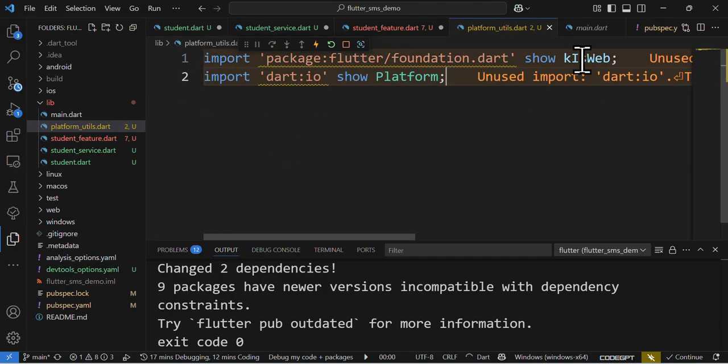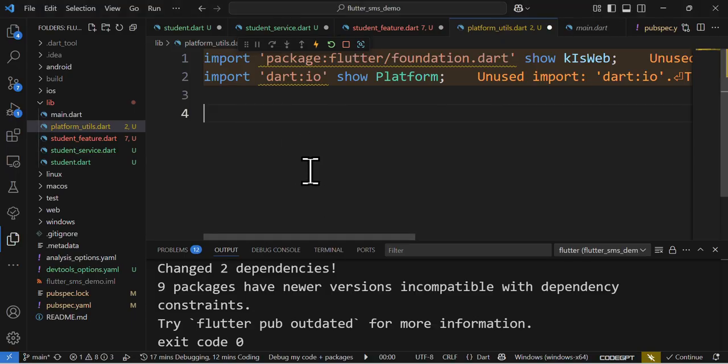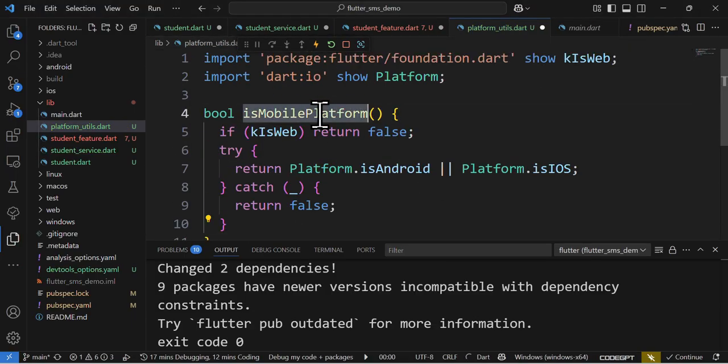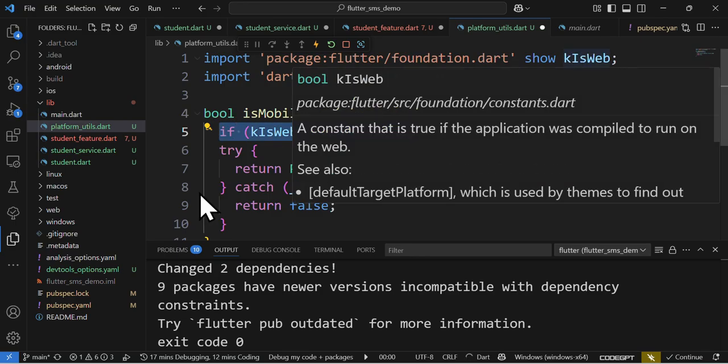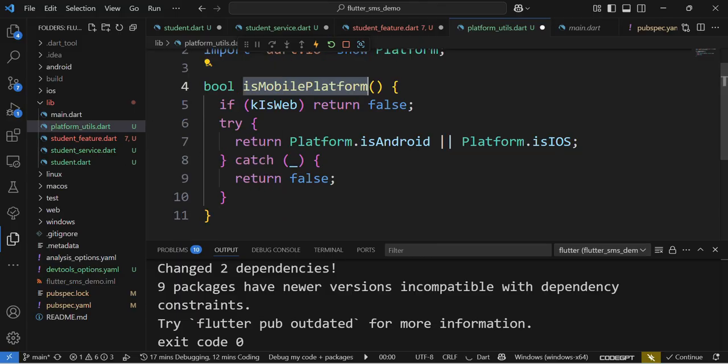This is a simple package which can identify which is web and which is mobile or desktop. So you can add this package, and once you add it, I'll create one method which can identify whether this is a mobile platform. We can check that if it is web, it should return false. If the platform is Android or iOS, it should return true, right? That means it is a mobile platform, so I just identify that.